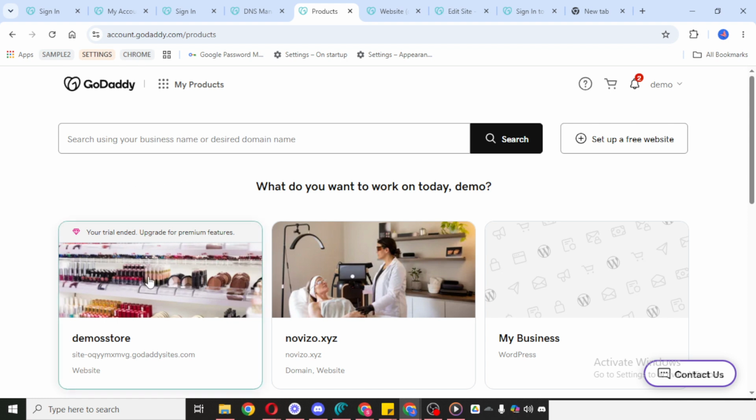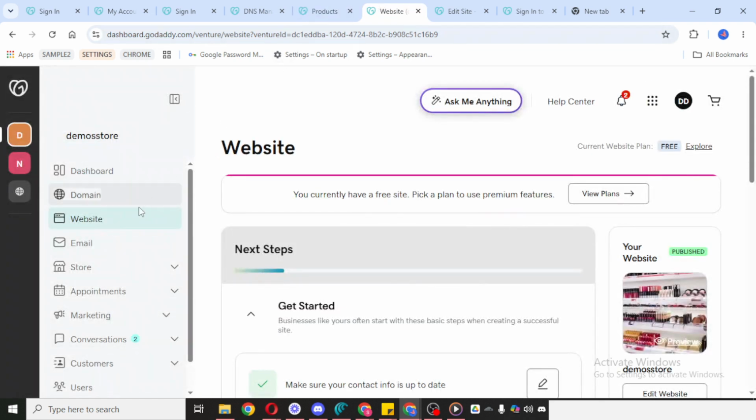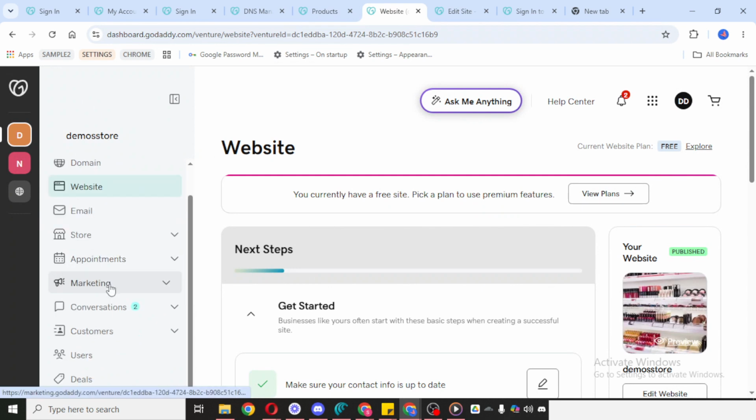Make sure you're selecting the correct website, especially if you manage more than one. Once the website dashboard opens, look over to the left-hand side of the screen. In that side menu, click on Marketing and then click Calendar. This is where you'll be able to organize and schedule your marketing activity.